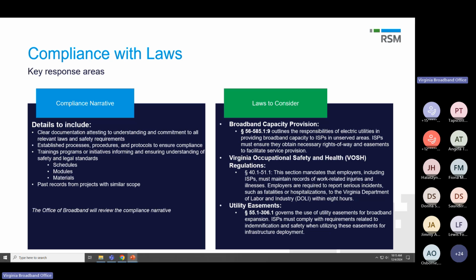On the right-hand side, you'll see a few example laws that you can consider touching on. Obviously, this is not an exhaustive list whatsoever, but you're able to say, we understand the requirements of these laws. We understand how they apply to the BEAD program. Here's how we plan on carrying out these activities in a compliant manner.